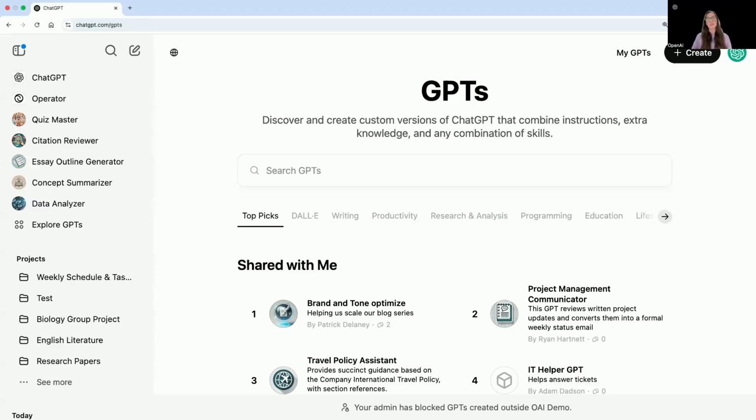For studying, you could create a GPT to summarize your lecture notes. For writing, you could have a GPT to help you draft your essays. For coding, you could have a GPT to assist with debugging or also teaching you how to do new programming languages. For research, a GPT could help you with organizing sources and extracting key insights.